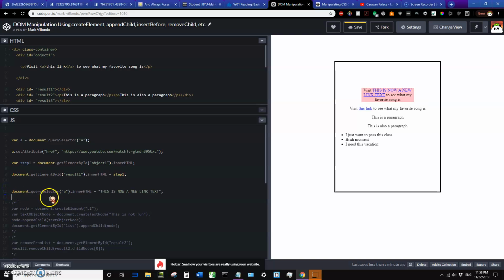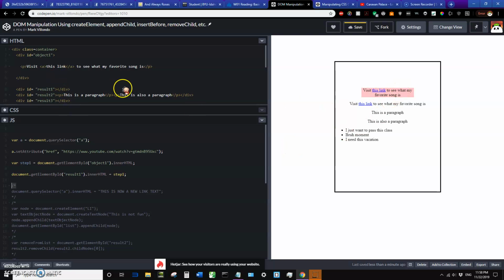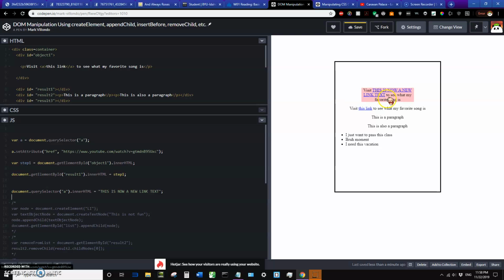Then, using document again with the querySelector, we're going into the A. We're going to change the HTML itself, and it should spit out "this is now a new link text". So you can see here, the A inside, instead of saying "this link", now says "this is now a new link text". Yep, it goes back to what it originally was, and we've successfully manipulated the A to show the text that we want instead.